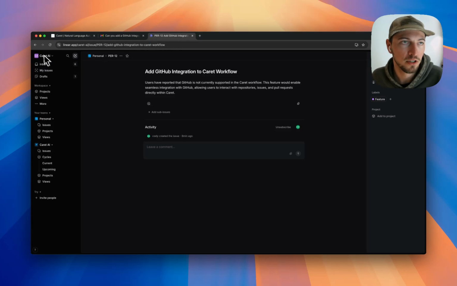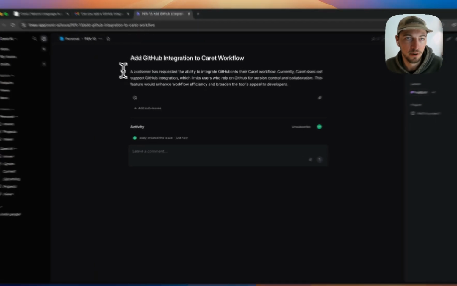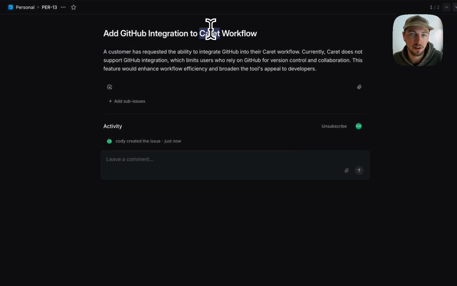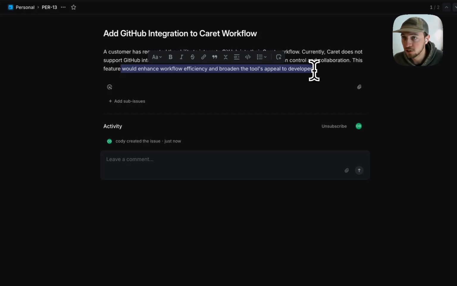So now if we jump over to Linear, we should see the new issue come through, and we can see: add GitHub integration to Carrot workflow. Customers requested the ability to integrate GitHub into their Carrot workflow. We don't support it today, which limits users who rely on it for version control and collaboration. This feature would enhance workflow efficiency and broaden the tool's appeal to developers, all of which is true.